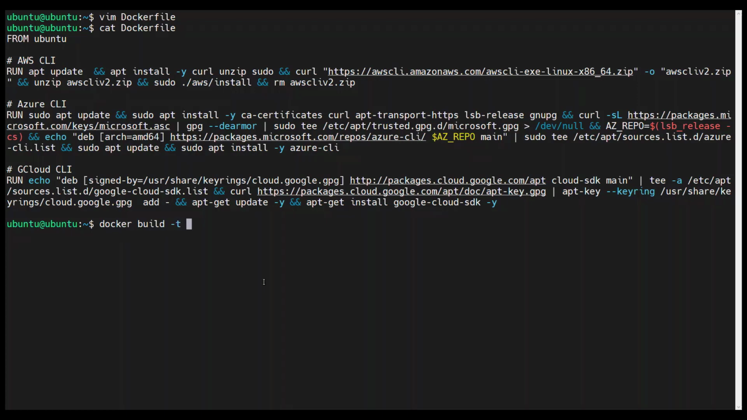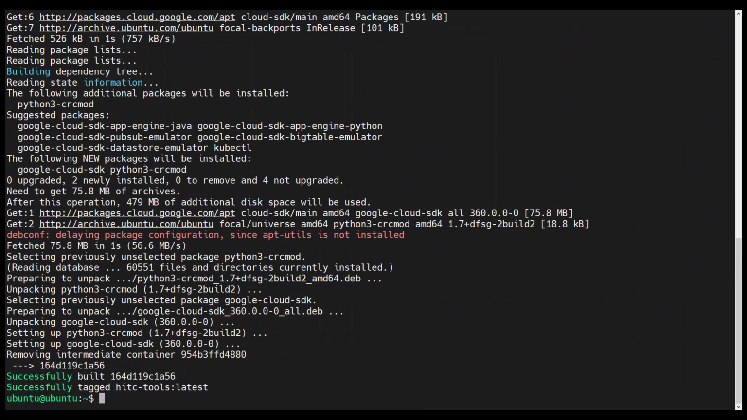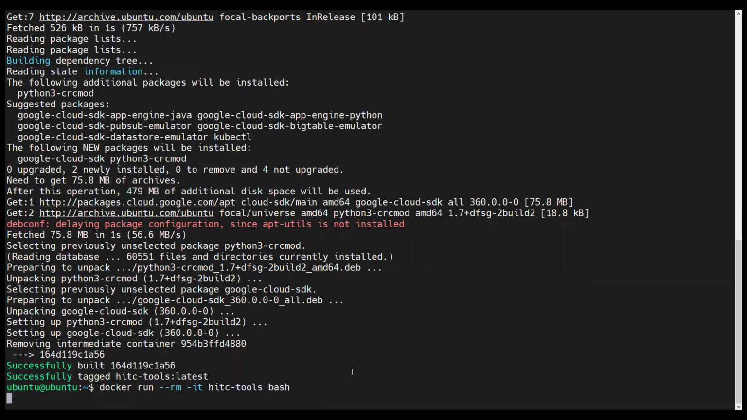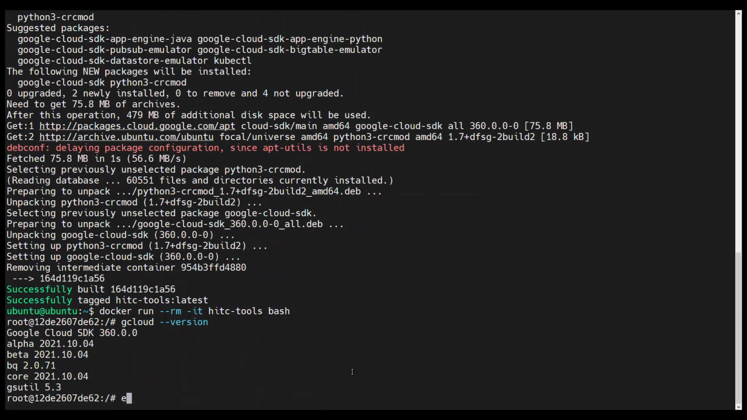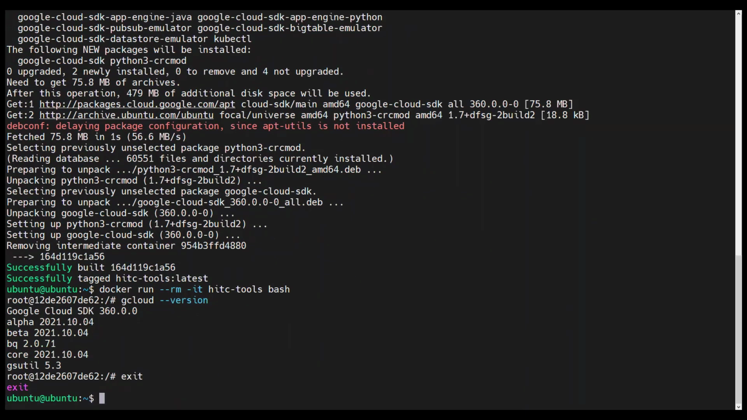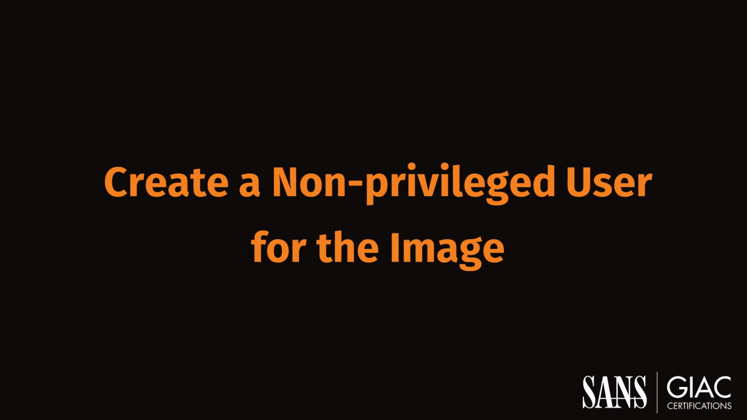It's time to test it again, first by building it, and then by running it. When we get the container's prompt, we can run gcloud --version, and then we get our results. Test is good. It works, so exit from the container. There's one more big thing we have yet to do.